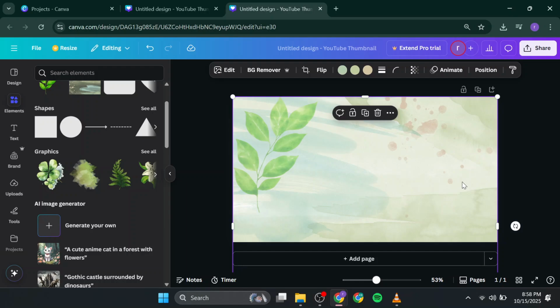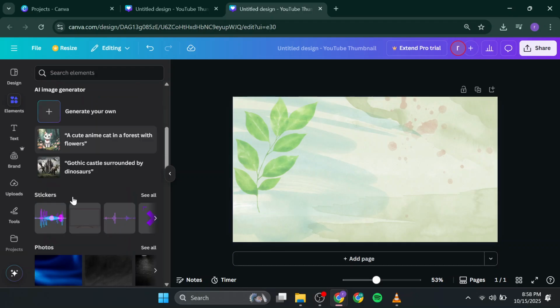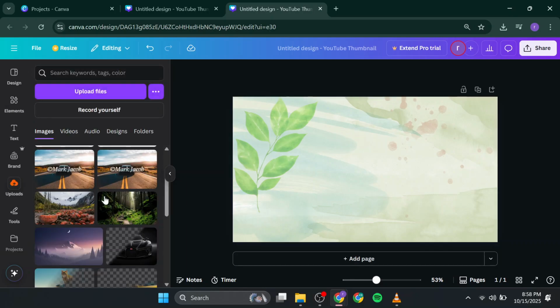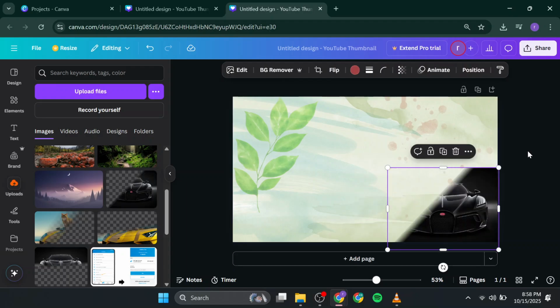When you're happy with your creation, it's time to bring everything together. Add your text, icons, or main visuals on top of the background, making sure they stand out clearly. Play with contrast. Light text works best on dark backgrounds and vice versa.